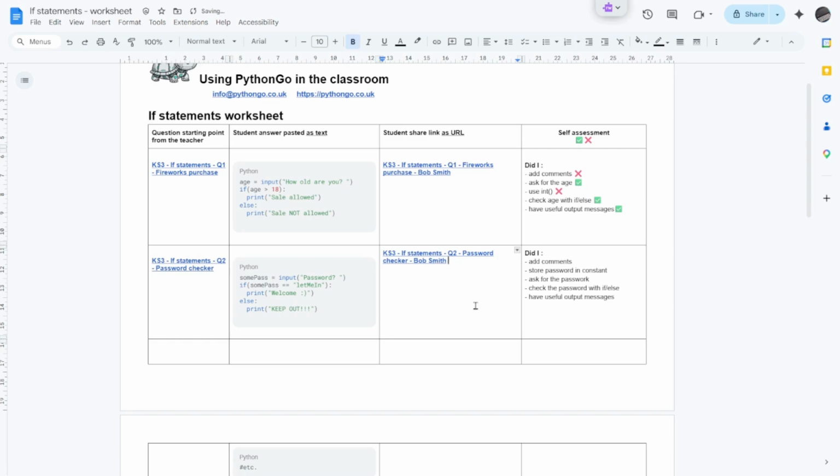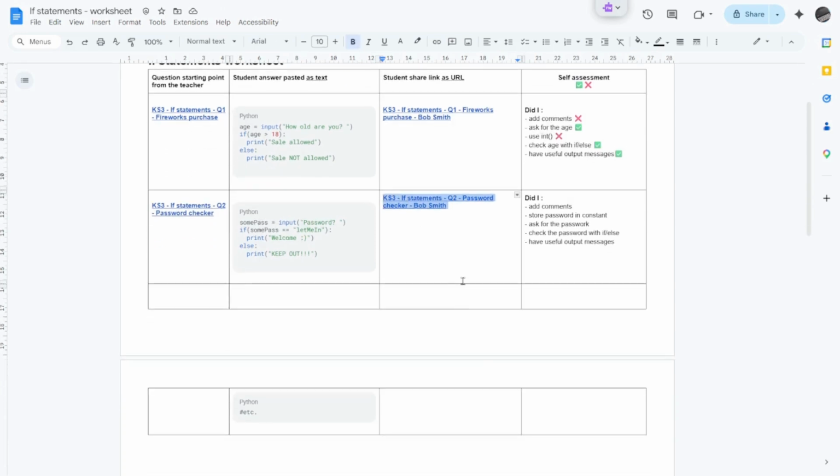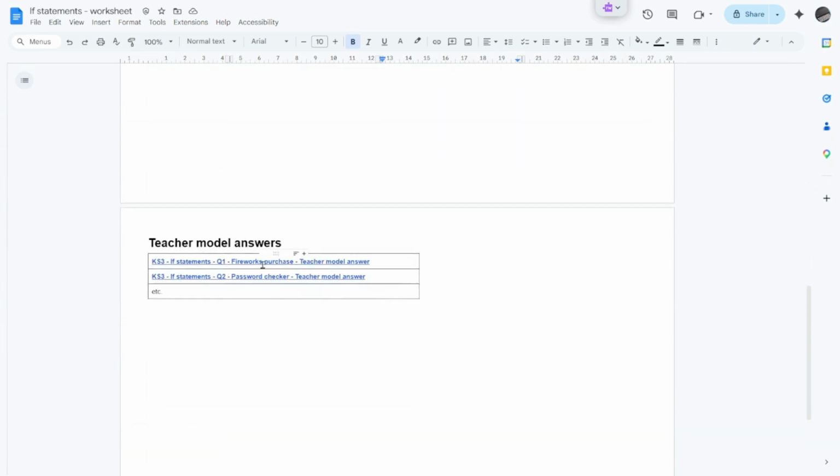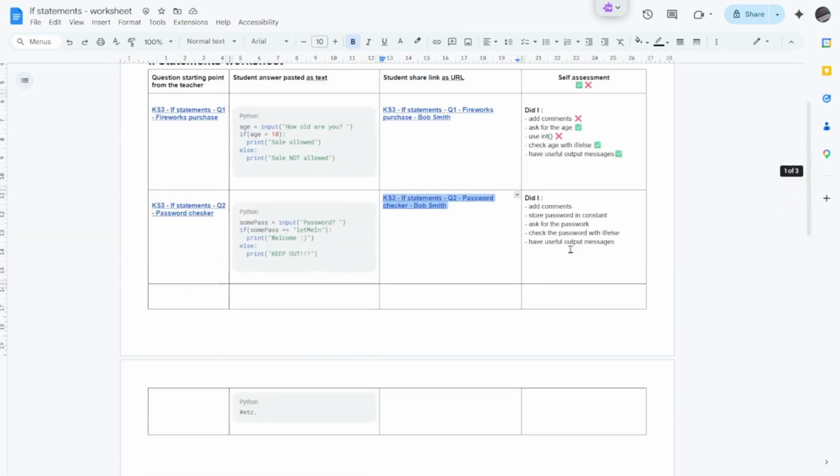And that means I've got the teacher's sample code at the beginning, the student's answer, but also a link to the student's answer. And then the student could mark their work. They could do that by clicking onto these answers that are down here and seeing if they've got it all right. And I know from memory from just doing this that I did not add comments.